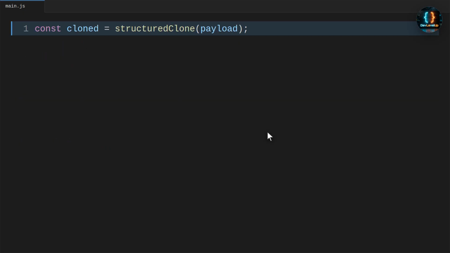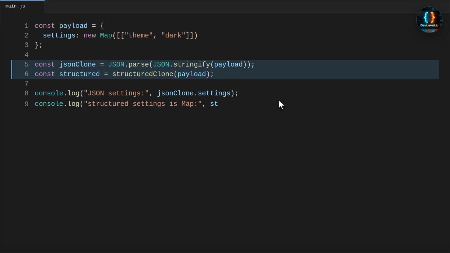The best practice is to use JSON cloning only when the object is truly JSON safe. If the object contains richer JavaScript values, use structured clone where it fits, or write a clear mapping that preserves exactly what your app needs. For a quick experiment, add a map to the object and compare JSON cloning with structured clone. You should see that JSON turns it into a plain empty object, while structured clone preserves it as a Map.